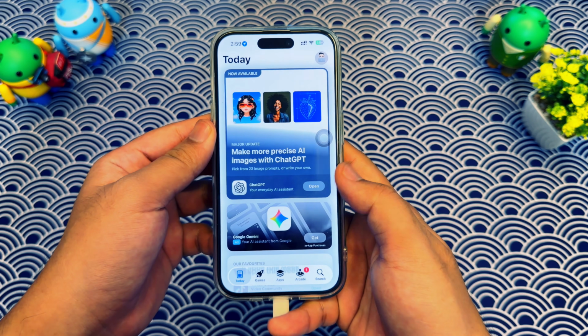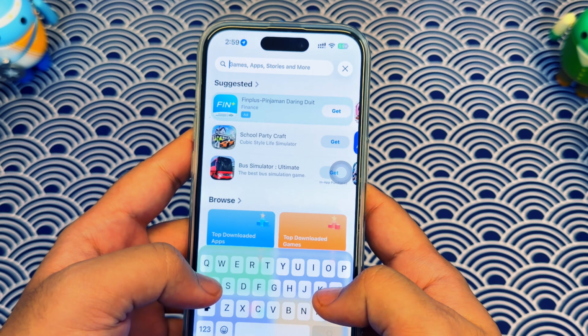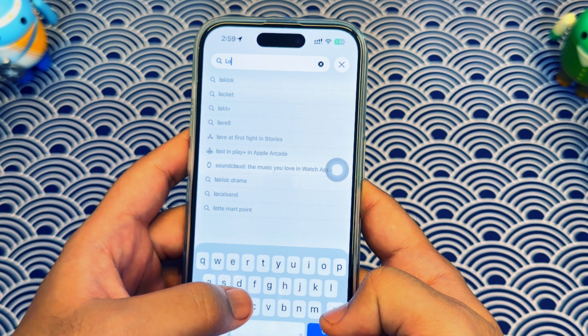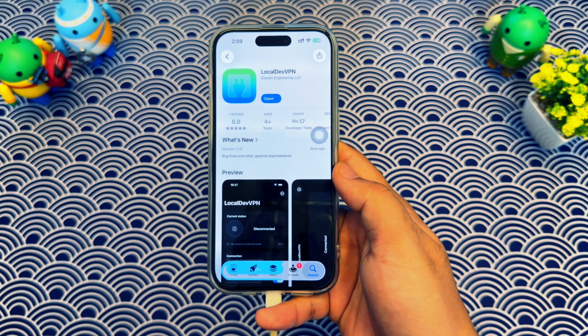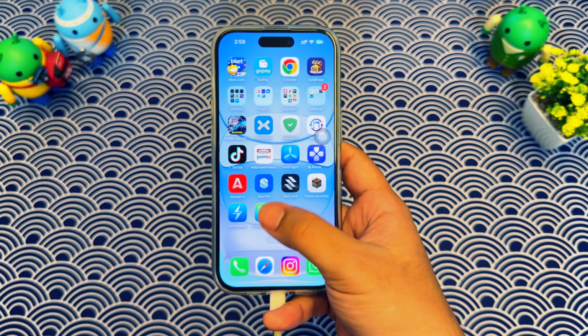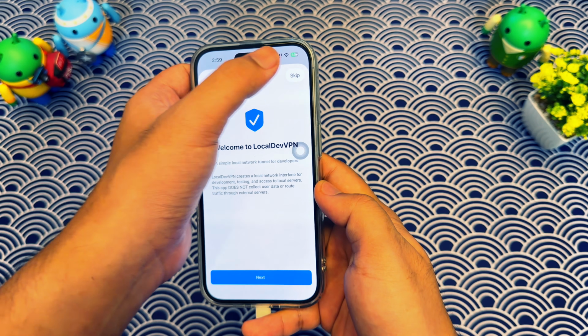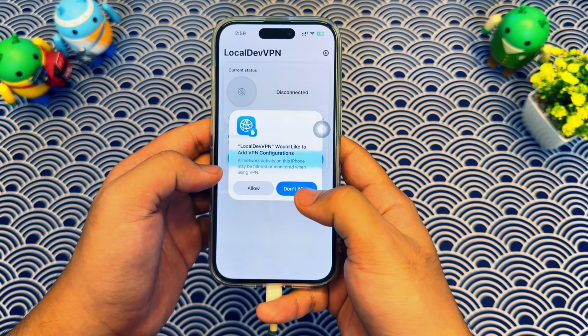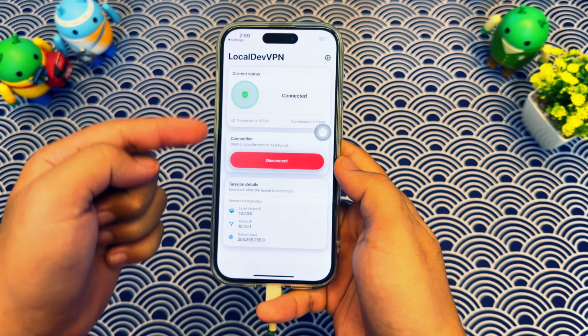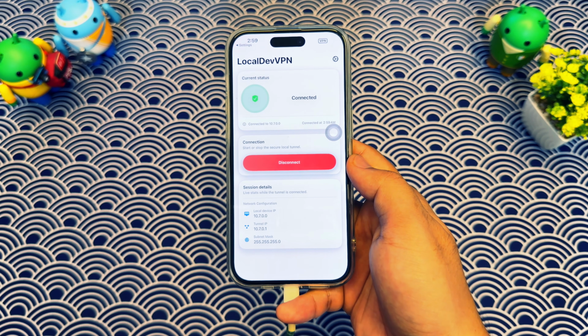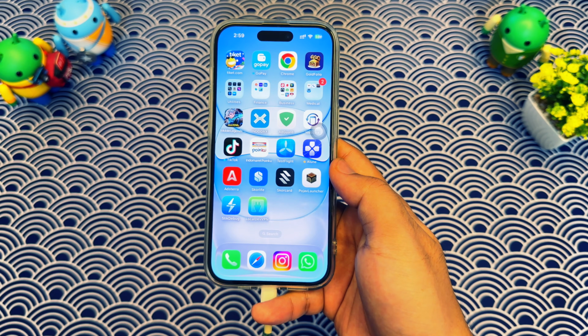On your iPhone or iPad, open the App Store. Then search for LocalDevVPN. Download and install the app on your device. After LocalDevVPN is installed, open the app. If your iPhone asks for permission to add a VPN configuration, tap Allow. Then enter your passcode if required. Once LocalDevVPN is connected, now open StikDebug.